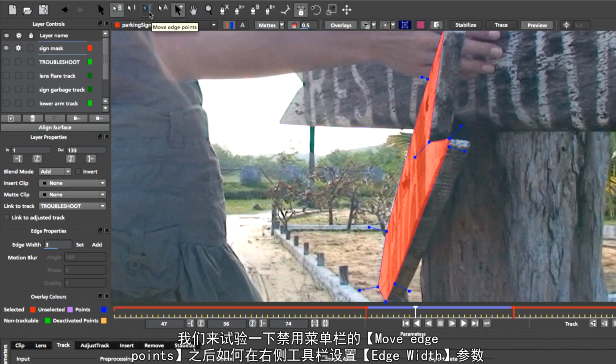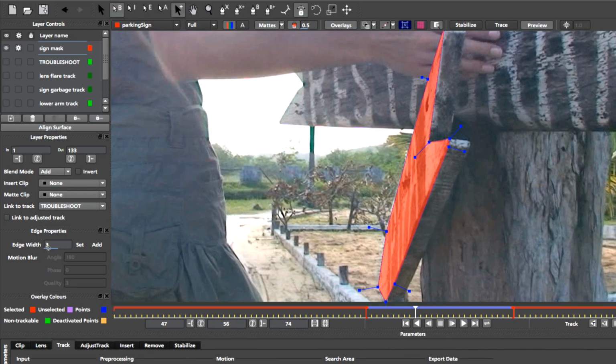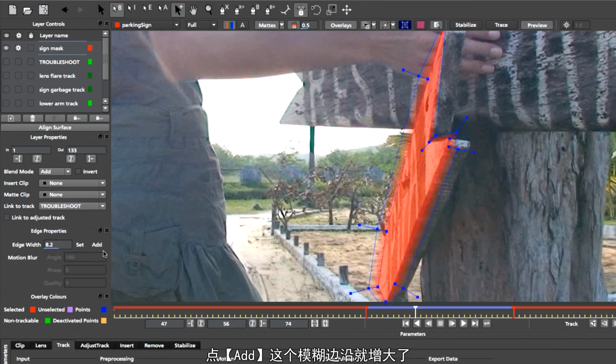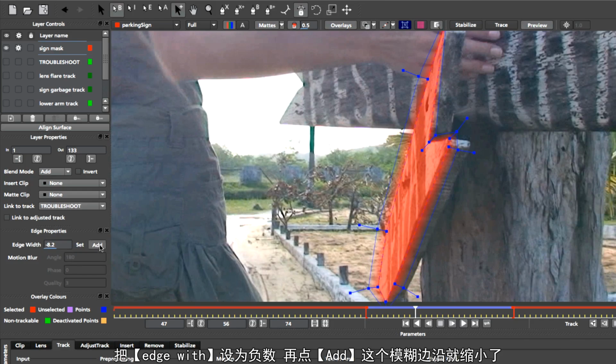We did that using the move edge points here, but we can also set an edge width up here as well. So I hit set, and that sets an edge width in there. I can change this at any point, open that up, and that gives me a slightly larger blur. I can also add edge width. But let's see what happens when I try to take away edge width there. So minus edge width. There we go, we can also take away edge width.